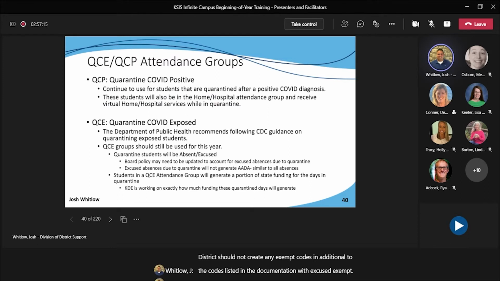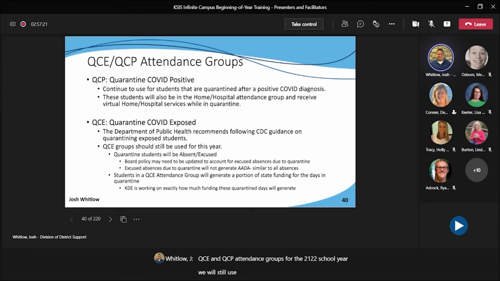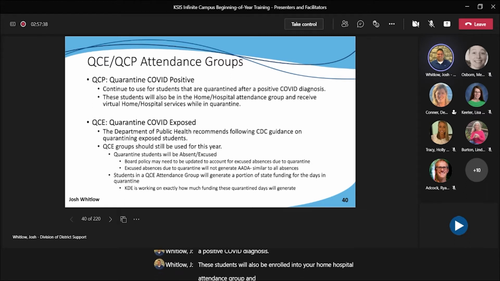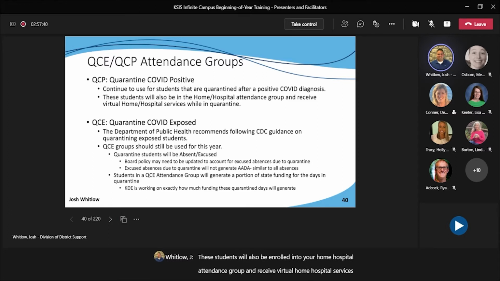QCE and QCP attendance groups. For the 21-22 school year, we will still use the QCE and QCP attendance groups. QCP continues to be used for students who are quarantined after a positive COVID diagnosis. These students will also be enrolled into your home hospital attendance group and receive virtual home hospital services while in quarantine.